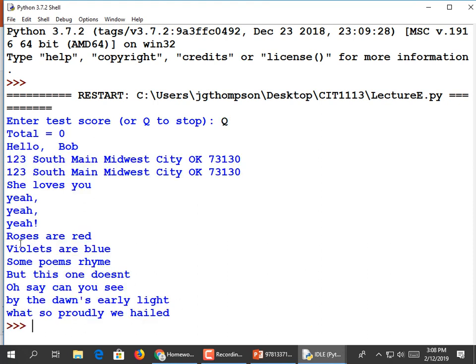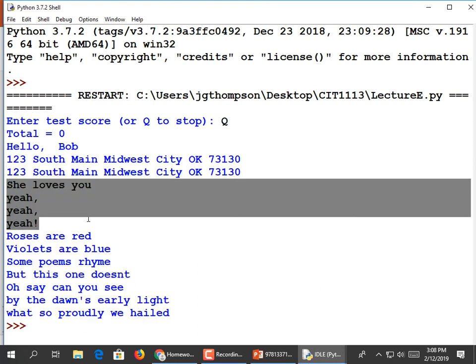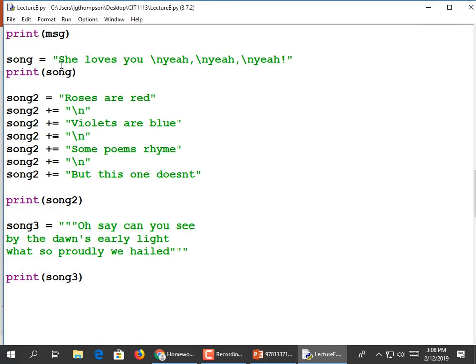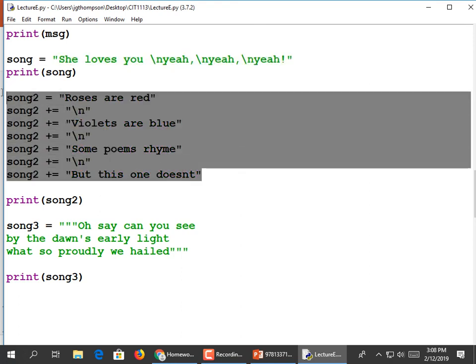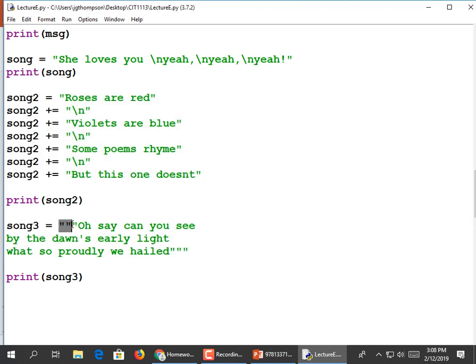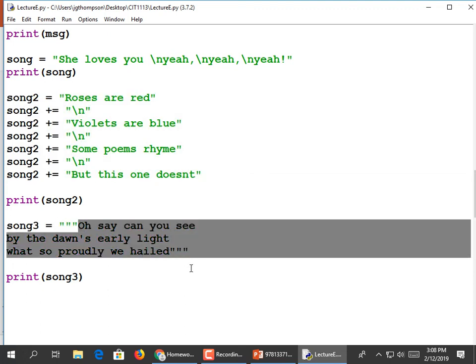All right. So we've seen three ways of creating multiple lines of text. The first way was to use \n like that. The second way was to concatenate with plus signs or plus equals. The third way was to use a triple quote, which creates a multi-line string like that.